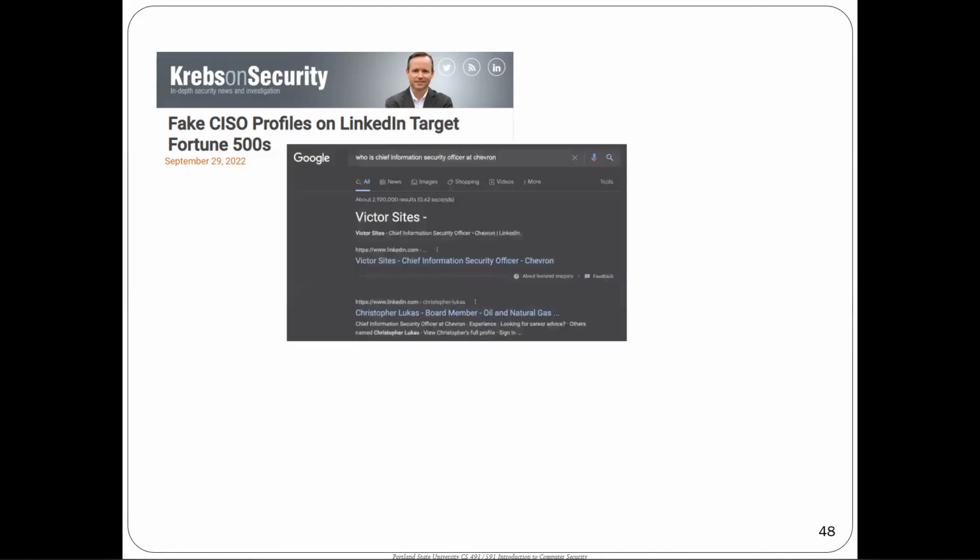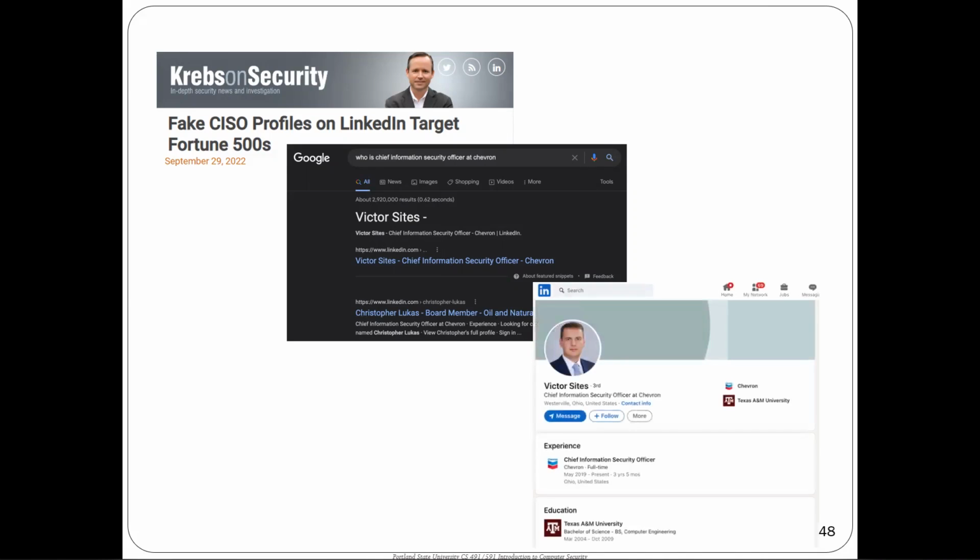And so you can do this. This was done so well, and this is why I'm using this example. This was last month as well. Victor Sites. You ask, who is the chief information security officer at Chevron? And Google says, oh, it's clearly Victor Sites. Then you go to Victor Sites' LinkedIn, click on it, and you see, oh wow, the CISO since 2019, education, Texas A&M. Maybe I should add this person to my social network and become connected to someone really famous. So I'll send an invite, and that's what they're doing.